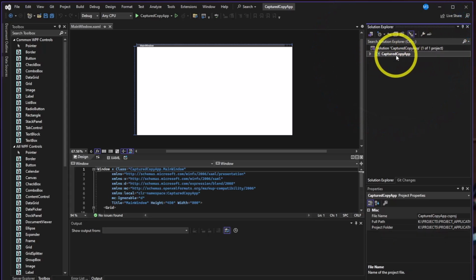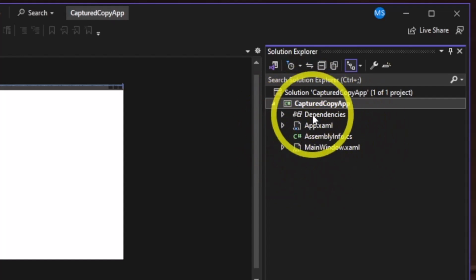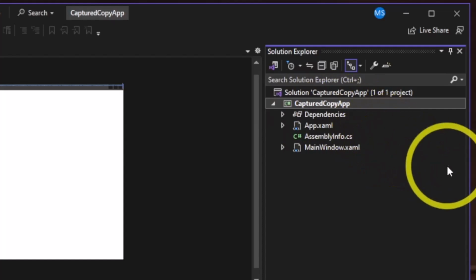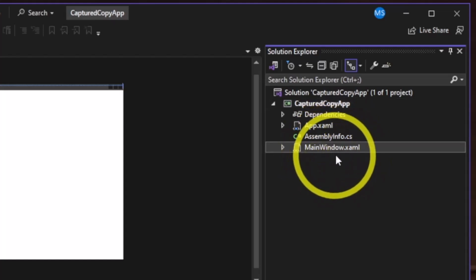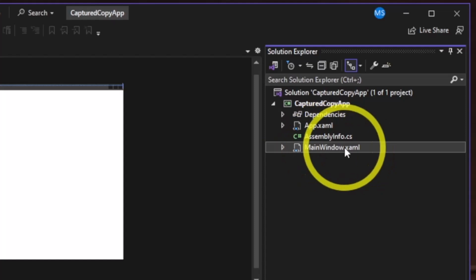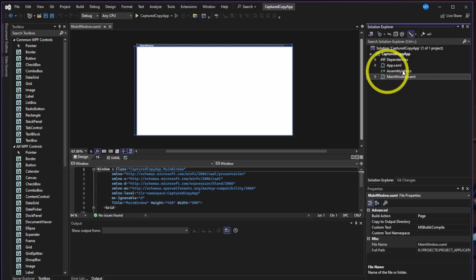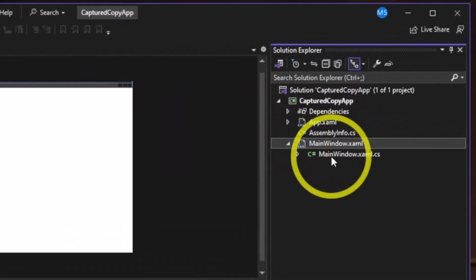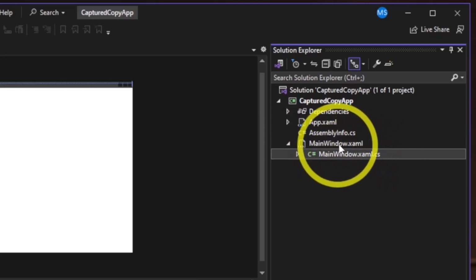As you can see, it says one of one projects in this solution. This is the project. This is the part that you want to export and save. Inside of the solution, our captured copy app is inside of here, and this is where all the files exist for our application to run, with all its dependencies and so on. The main one we'll be using in this video is this MainWindow.xaml file, and that's what you're looking at here. When I click on this little arrow, you'll see there's C# code down here, MainWindow.xaml.cs. This is the brains behind the application.